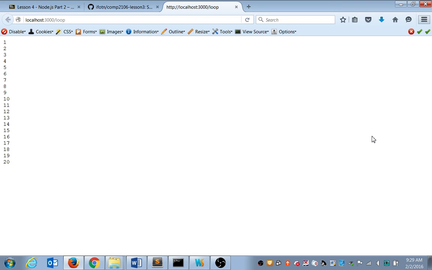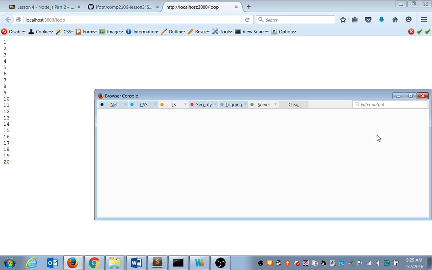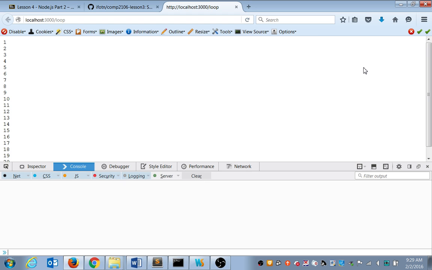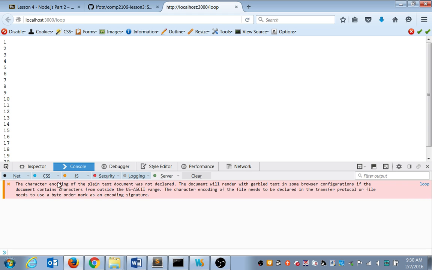Yeah, and I think you can right click and inspect element. Okay, no, not here. Maybe in the developer console. Oops. Oh, it doesn't like the encoding. It's trying, but it doesn't like the encoding. Here.